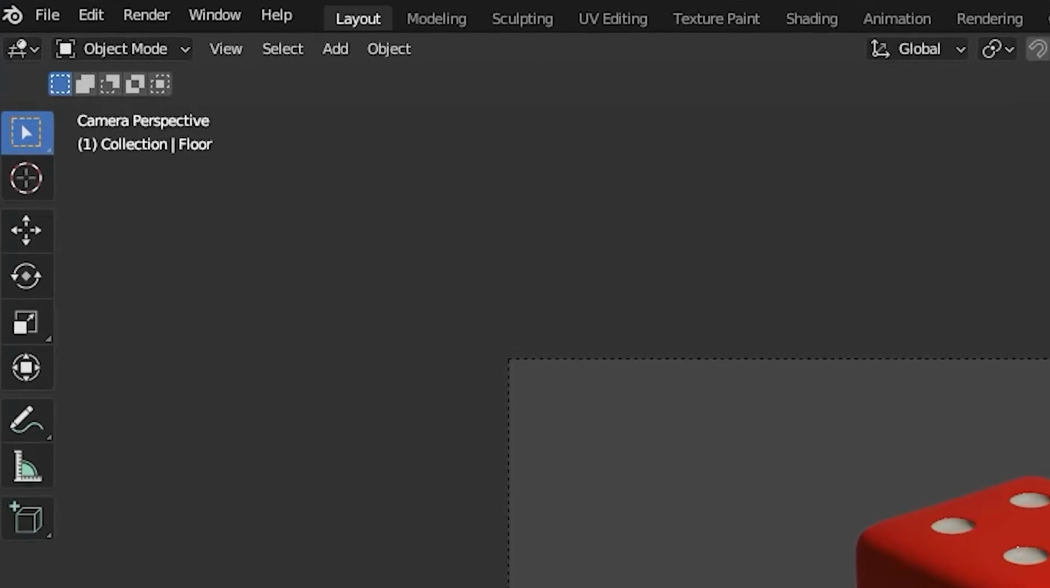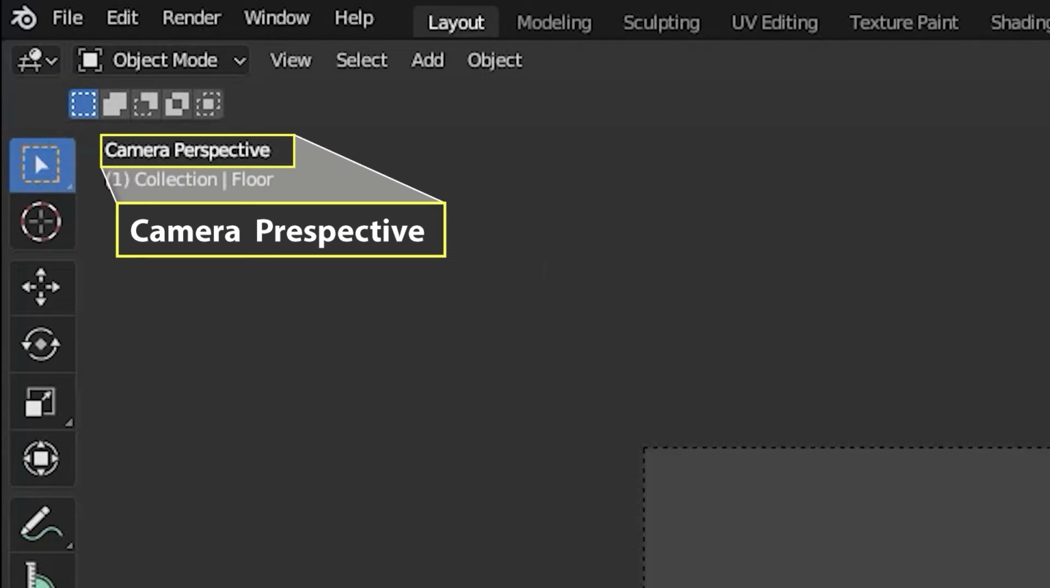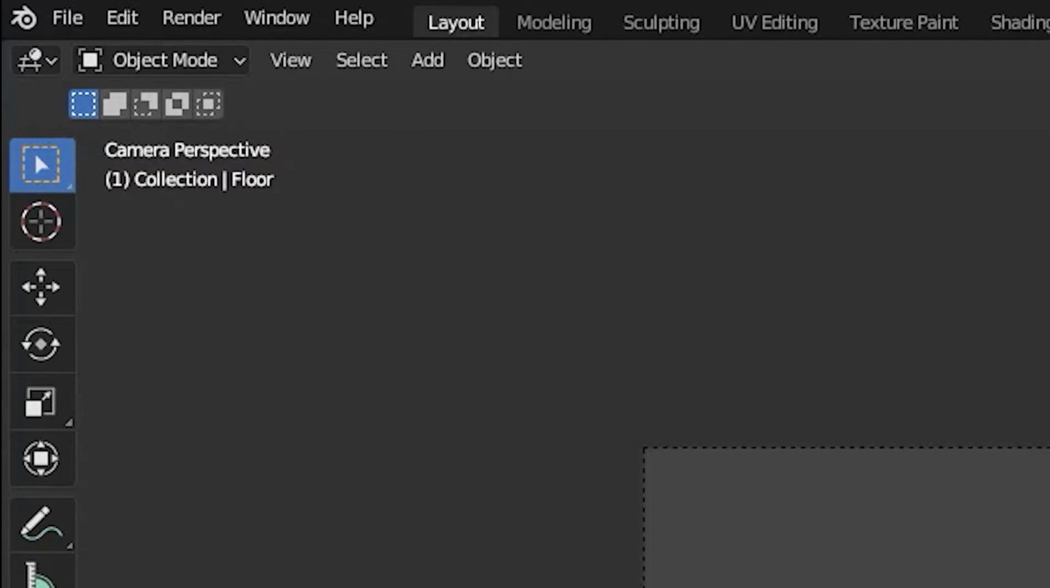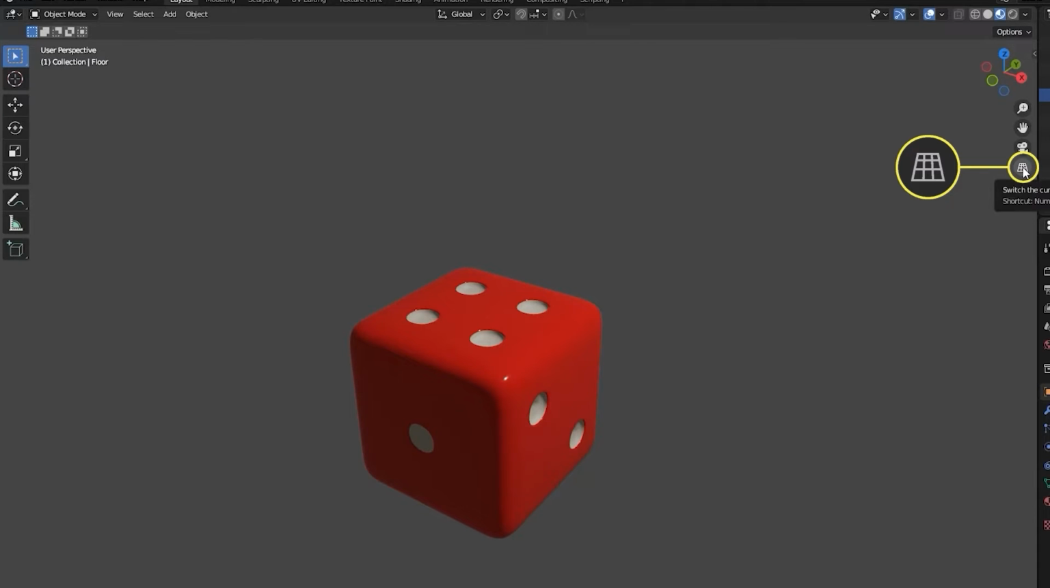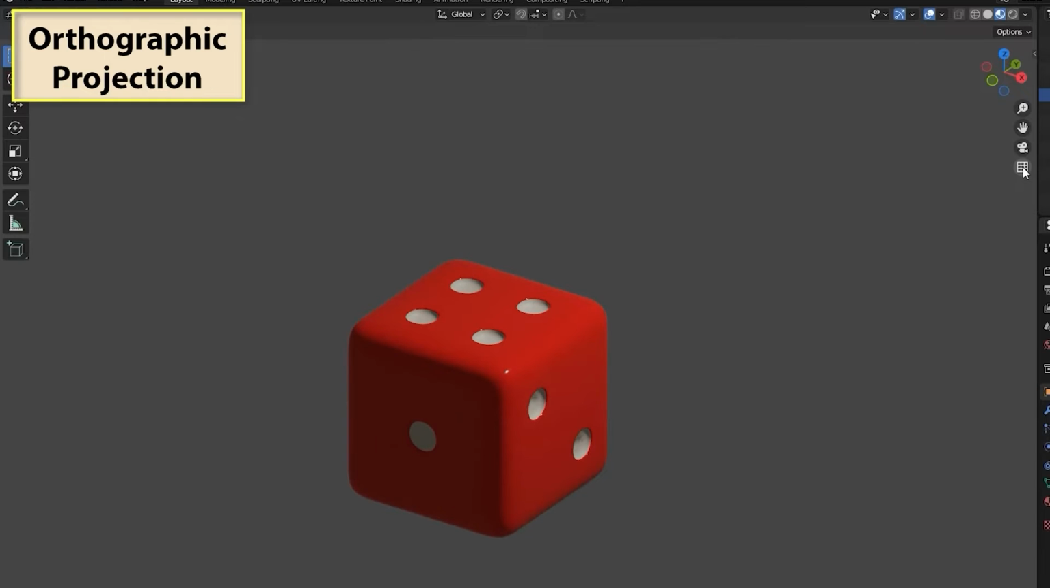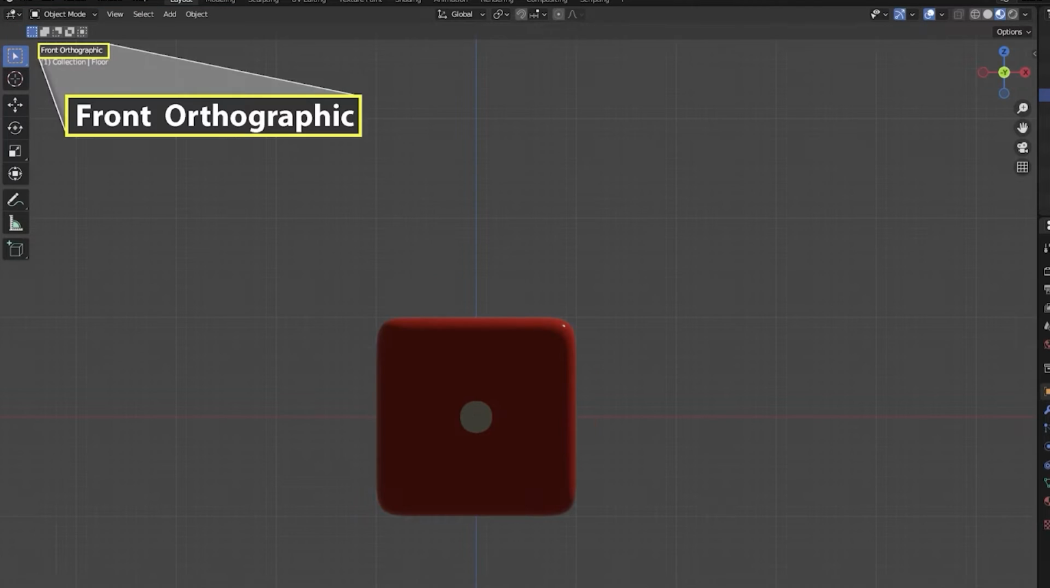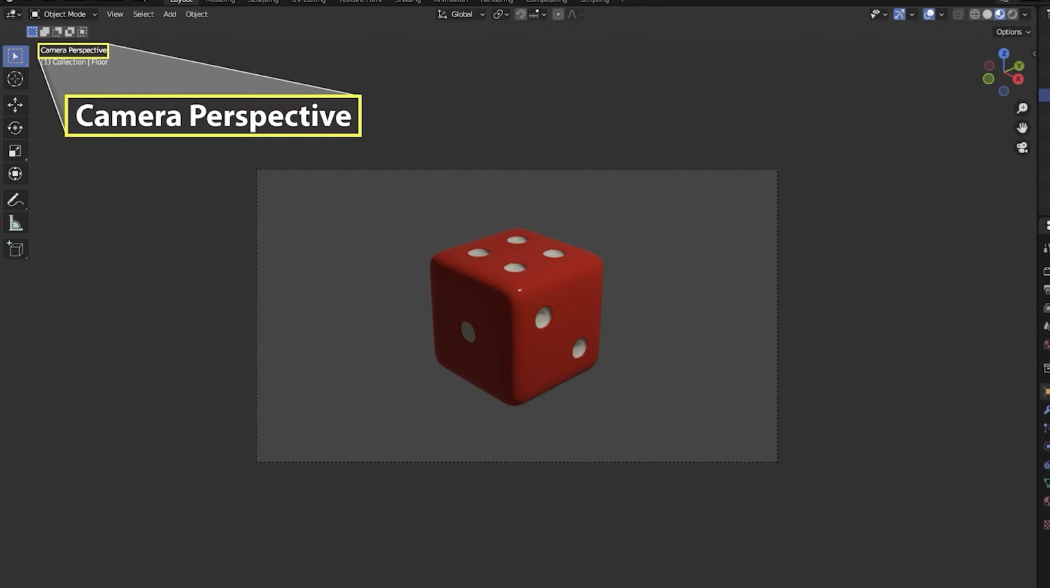Note that the first line of the 3D viewport's text changes to read camera perspective. Clicking on the projection icon switches the projection between orthographic and perspective views. But remember, switching to a fixed viewpoint such as top, left, or front, using the navigation controller, always switches us to orthographic projection, and switching to the render camera view always switches us to perspective projection.